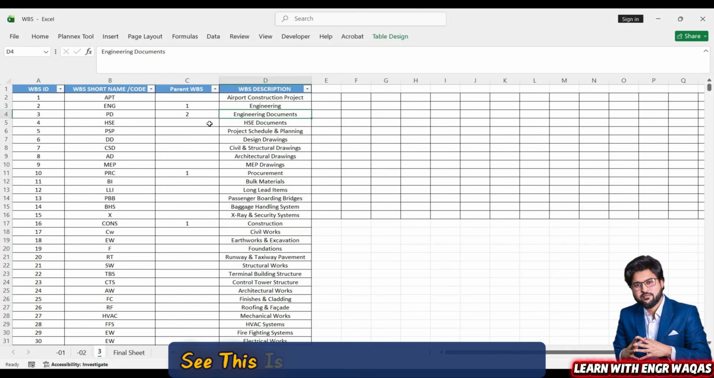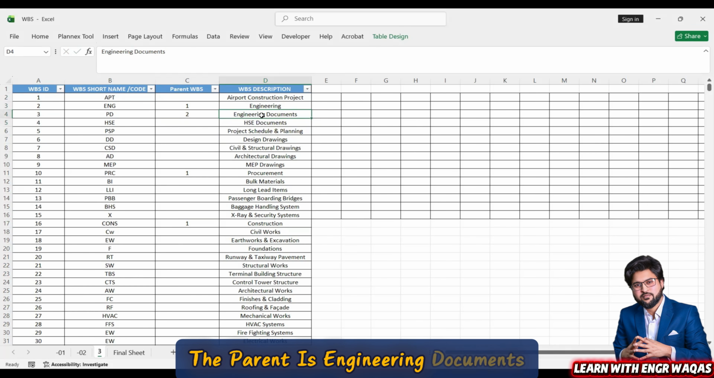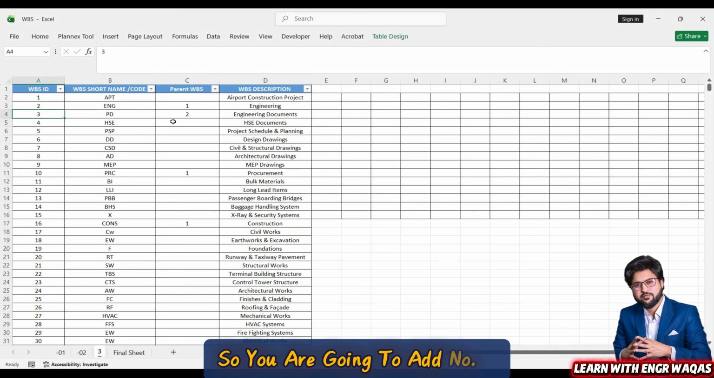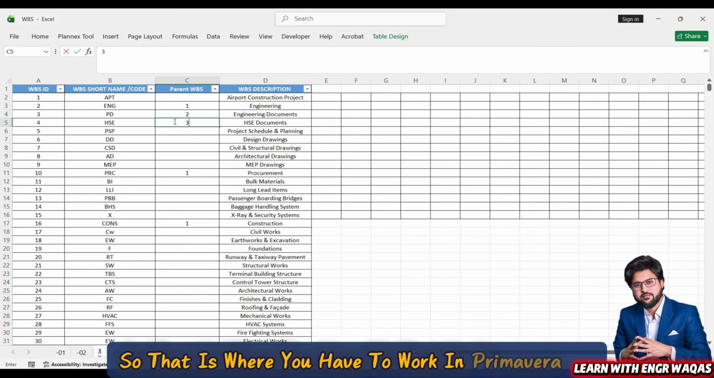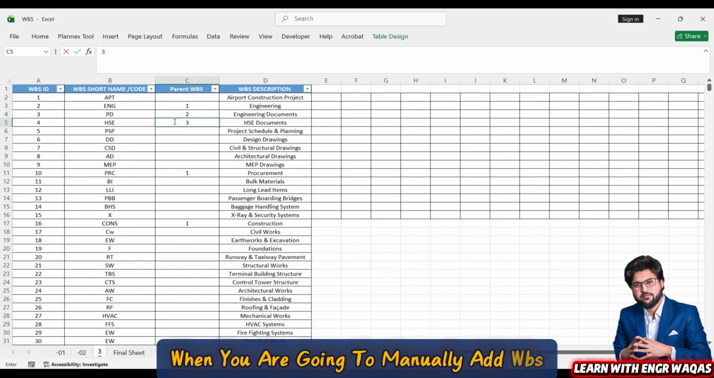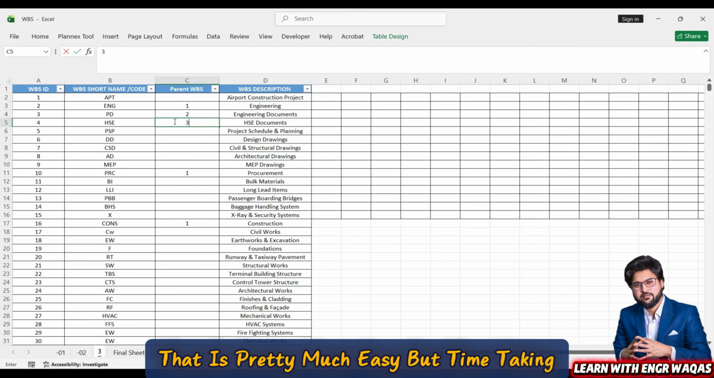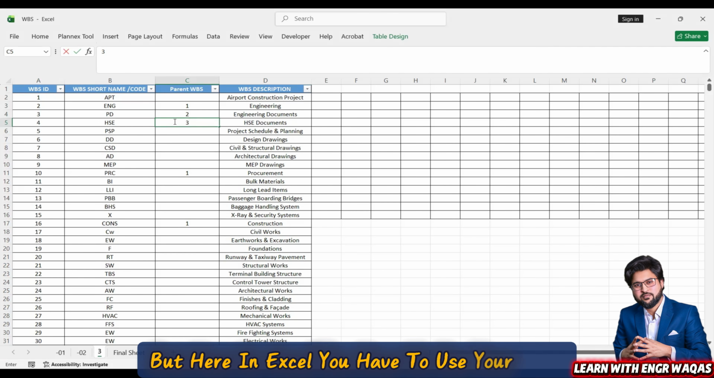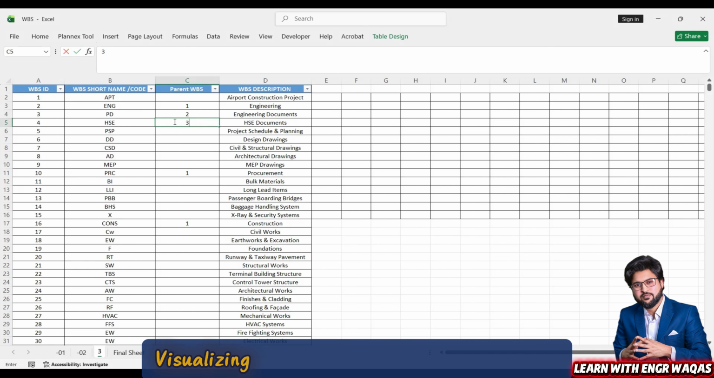See, this is the HSE document. For this one, the parent is engineering documents, so you are going to add number 3. So that is where you have to work in Primavera P6. When you manually add WBS, that is pretty easy but time taking. But here in Excel, you have to use your mind. You are visualizing the things.